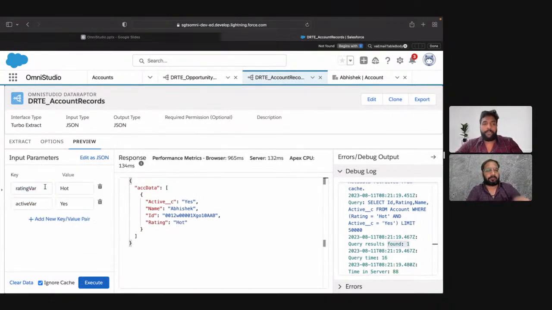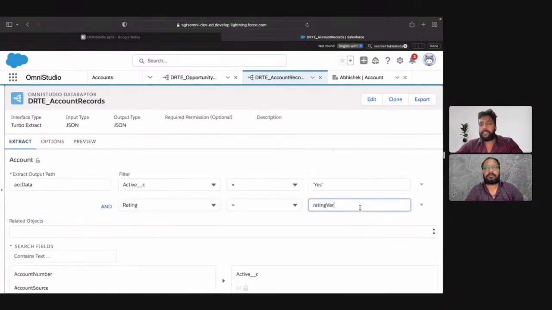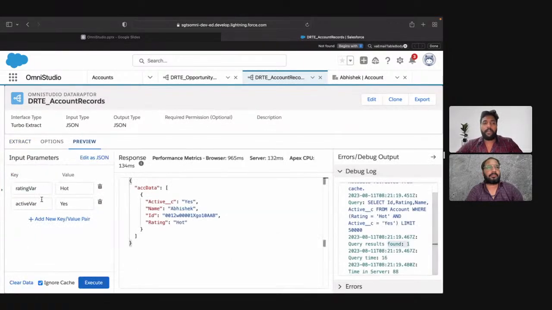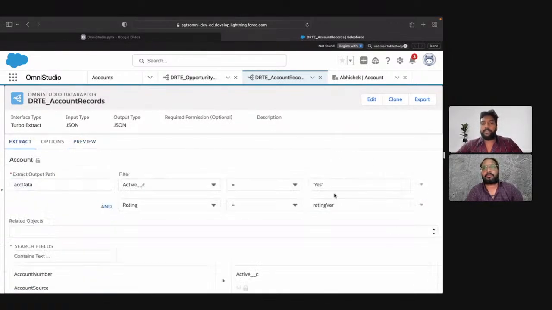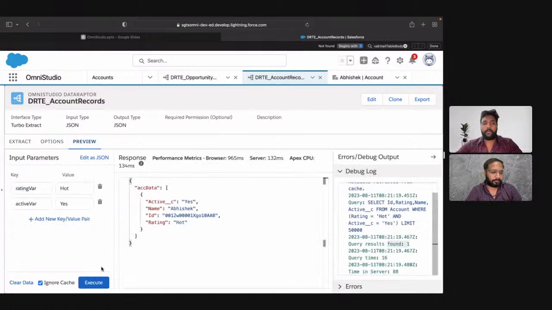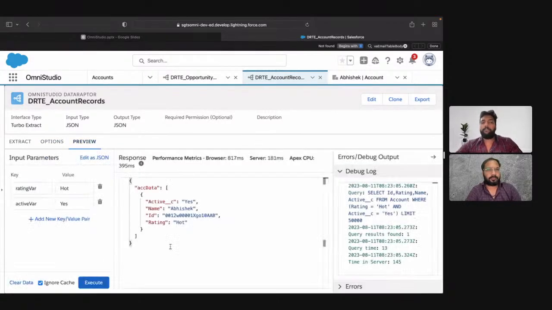So I'm gonna go here and pass this as a variable, and for the active one, I'm gonna pass this as a variable. And this is the best practice. Now if I go to preview and click execute, I'm gonna get the same value.